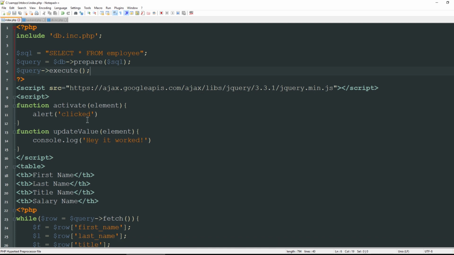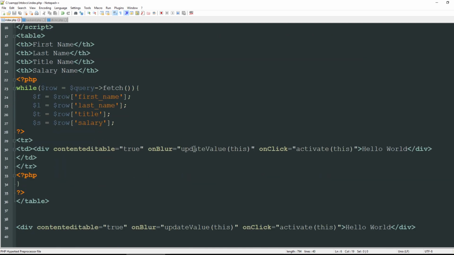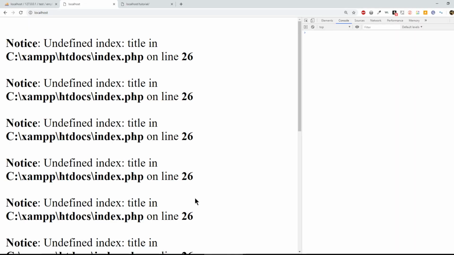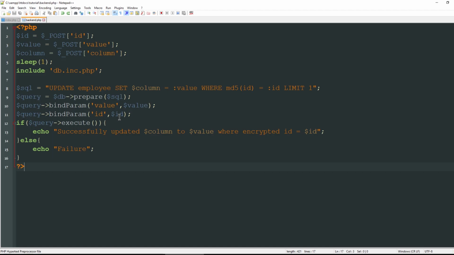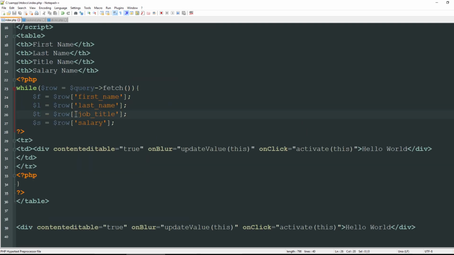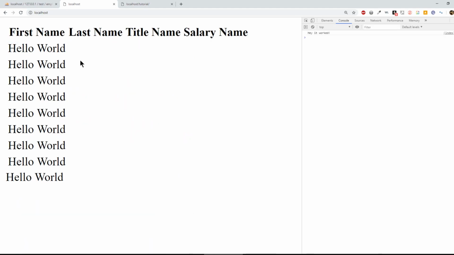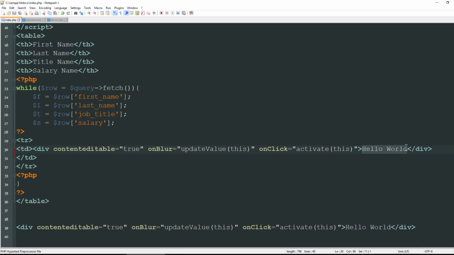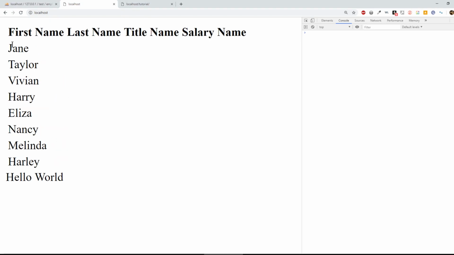Okay, so right now, if I were to go ahead and display my page, we're going to get a lot of issues, and that's because my title is actually, where am I at here? Job title. There we go. All right, let's try this again. Hello world, hello world, hello world. Okay, and that's because we are simply displaying hello world, and to display the name I would have to put PHP echo F. Okay, so now if we refresh, we're going to see each person's first name, and you can see that we can click on that, and when we do, it just shows clicked.